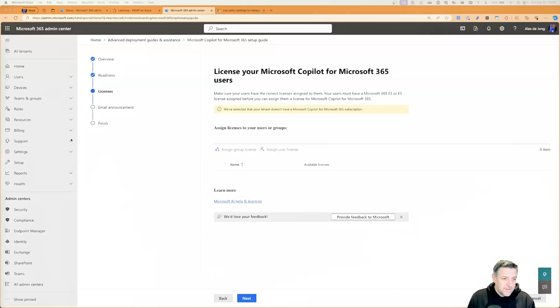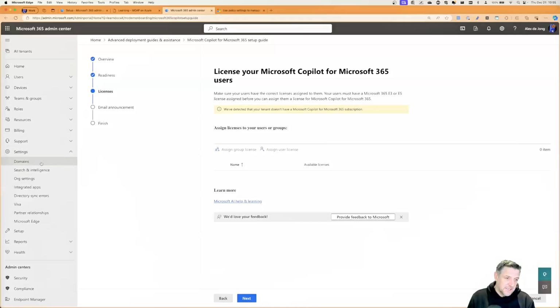And I think it was under settings here. Yeah, right under your organizational settings, you will then get a Microsoft Copilot component. And that Copilot component will then allow you to set some settings.